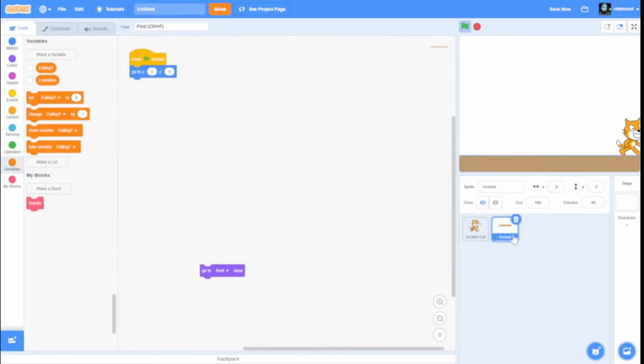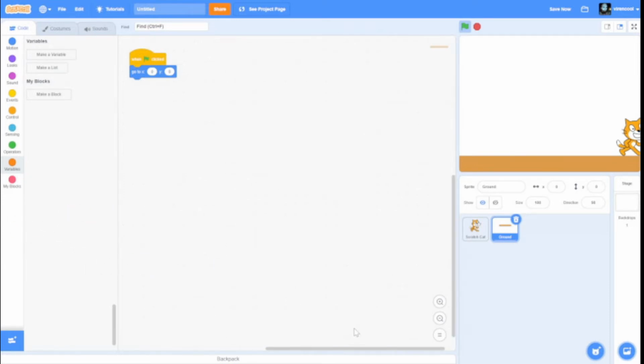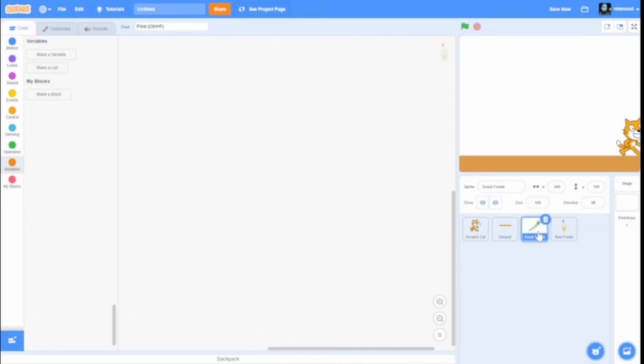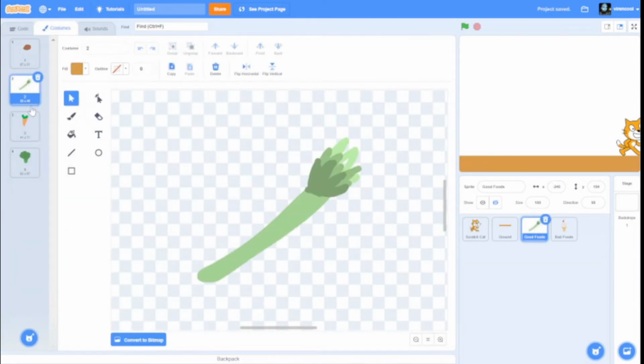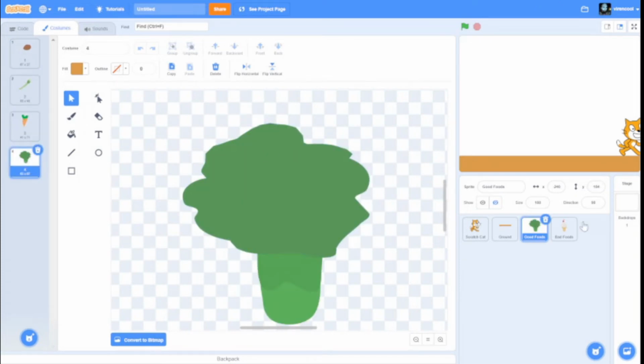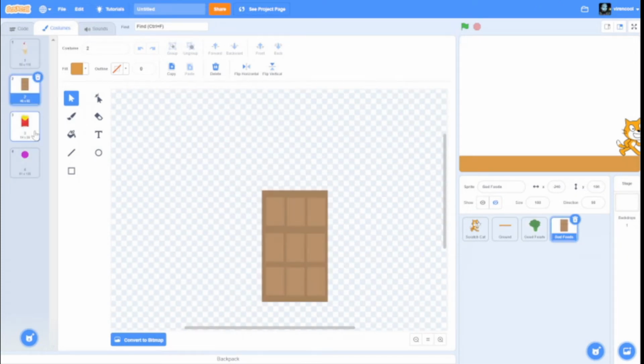Now, what you want to do is actually make your foods. So, I'll be right back after I make those foods. So, now I have the foods created, as you can see. So, when you have the foods created, you want to make sure you just have these costumes numbered 1, 2, 3, 4. You can have more than 4 costumes. I just have 4 costumes.